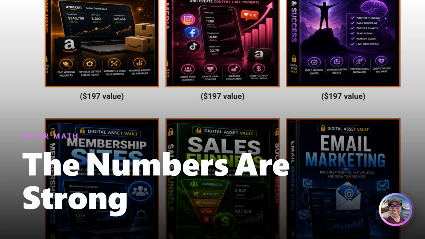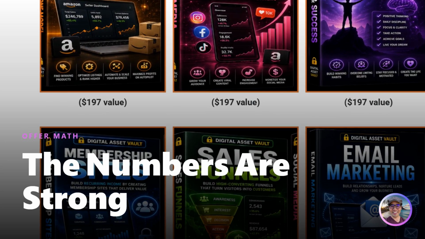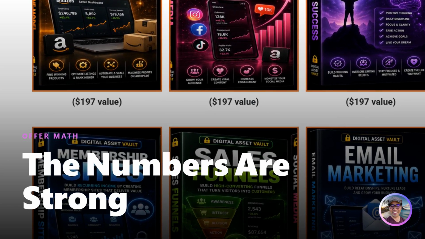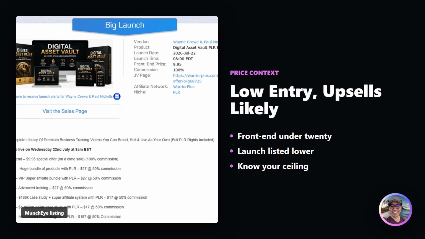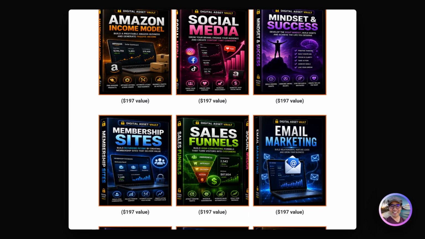For the front-end price, the numbers are strong. Long-form training, PLR usage rights, and a lot of content surface area. The value is not only the size of the bundle, but what you can build from it. The current front end is under $20. Muncheye lists the launch front end at $9.95 with optional upgrades after that. That is normal for this market.